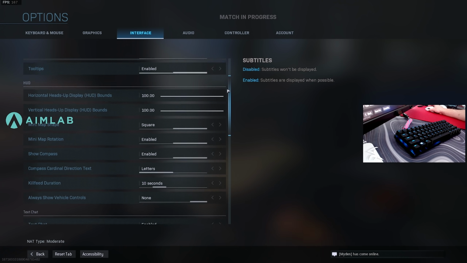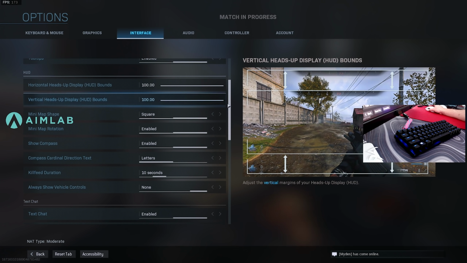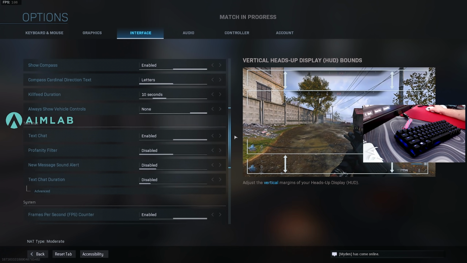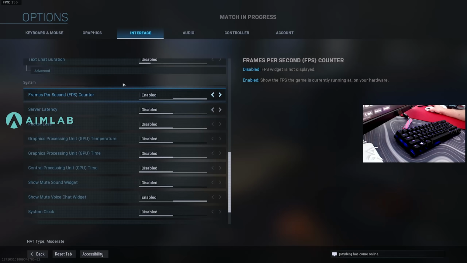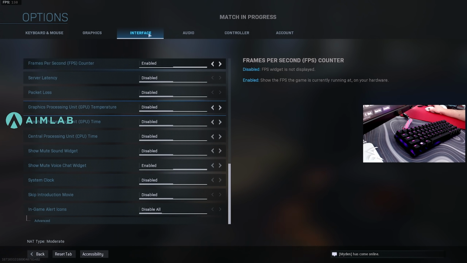Interface, nothing much too important in here. Minimap shape to square, that's kind of preference. I think square you can see more, so it's better. This other stuff though really doesn't matter. If you want your FPS counter on in the top left, you can put that on right there. This is your ping, and then some other stuff here if you guys want that.